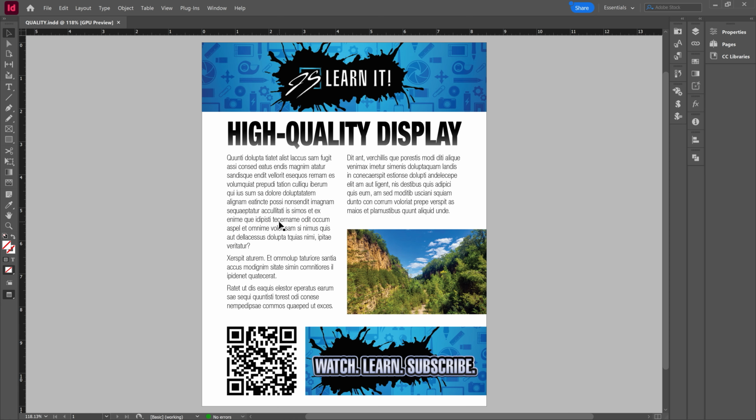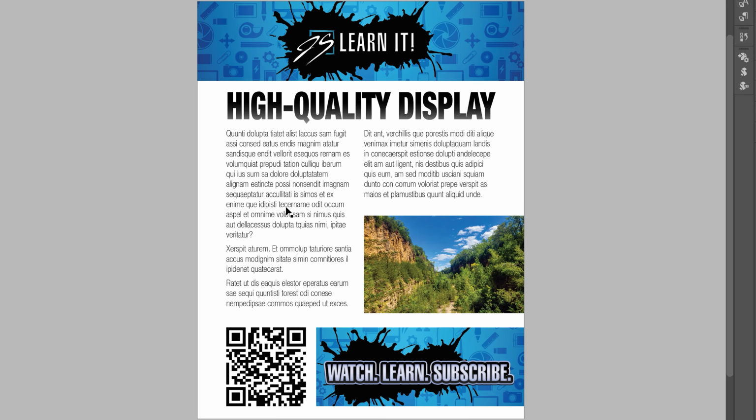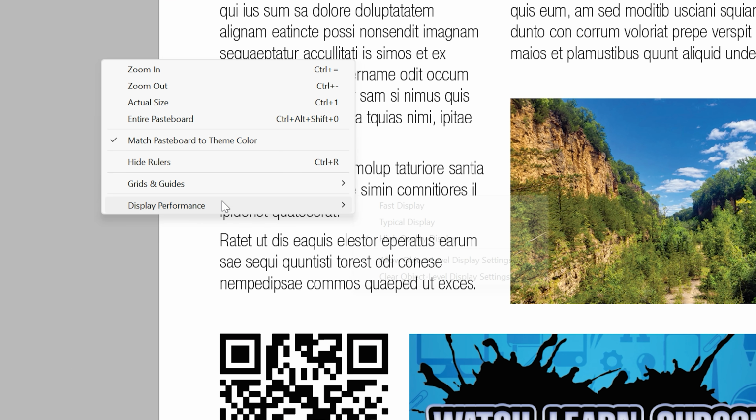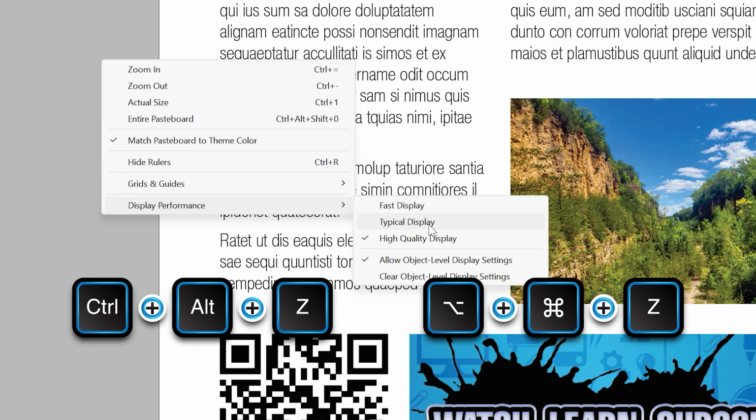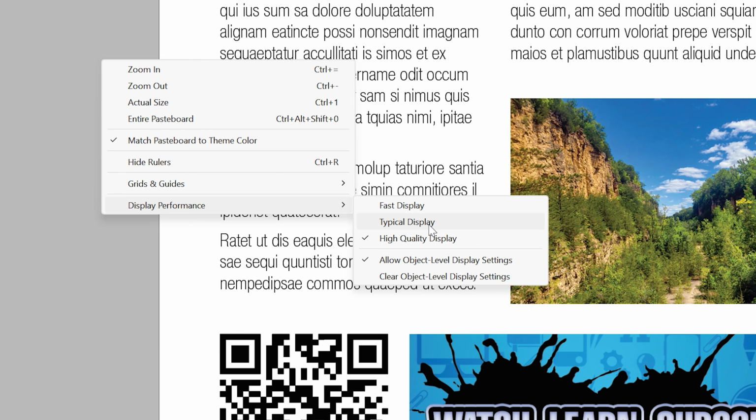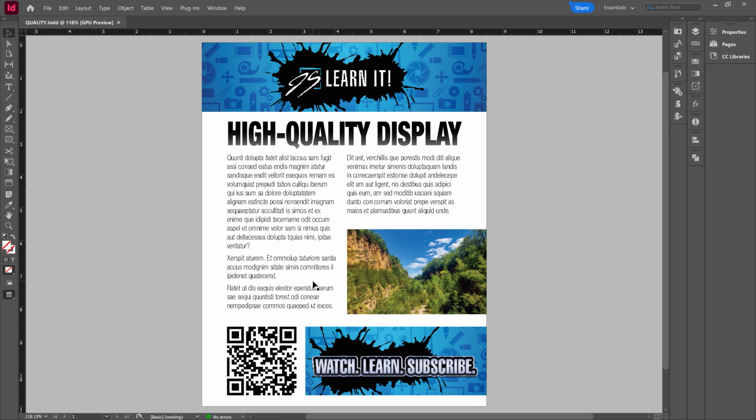And then if we decide that we've had enough of high quality, then we can just right-click again, go back to Display Performance, and put it back to typical display. Or you can use the shortcut Control-Alt-Z on a PC or Option-Command-Z on a Mac. That puts us back at the normal quality view, which can be helpful if our computer is lagging while viewing those higher qualities. But what if even this normal view is too much for our computer?